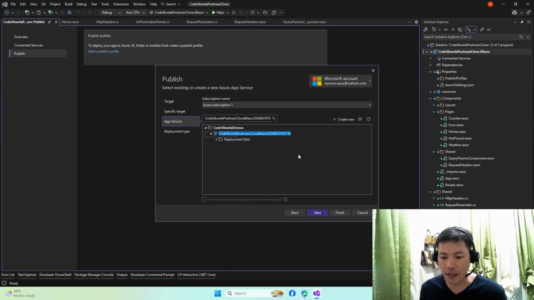Okay, I think most of the setup is done. So you have your subscription name, and then you have this display, or at least the folder structure, of your deployment. So let's just keep it as it is. We don't need to do anything from here. All we need to do is just click next.